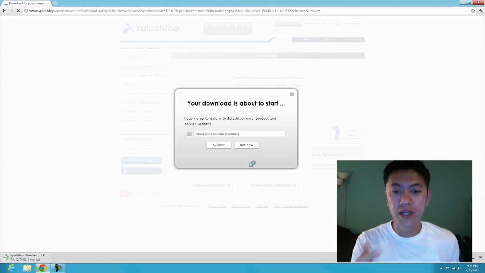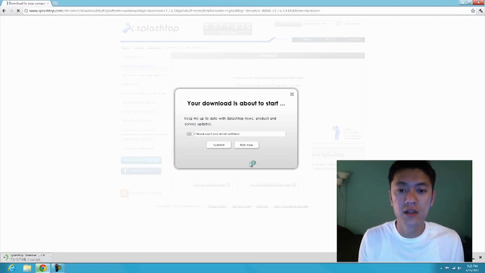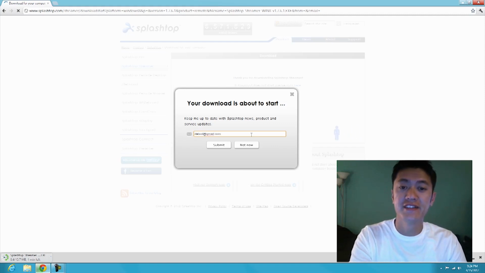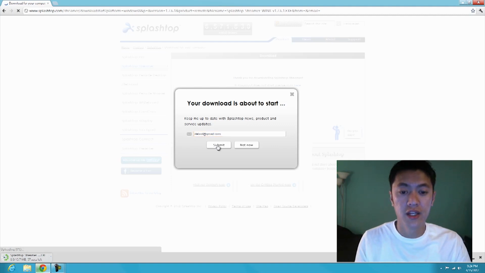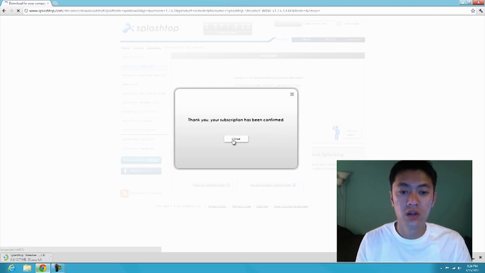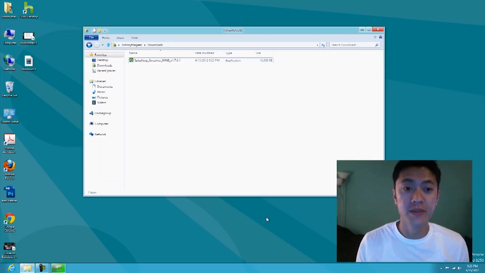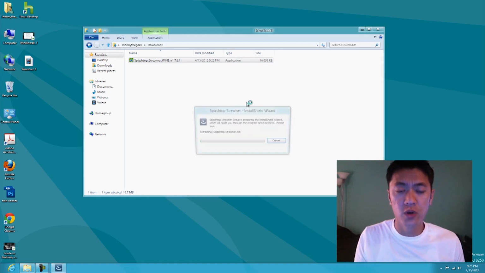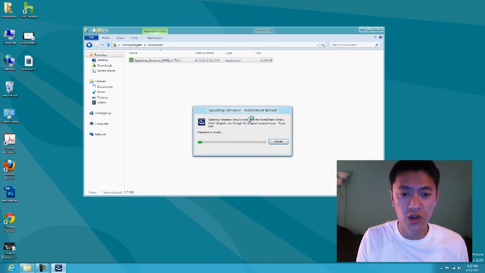And by the way, don't forget while you're downloading the app here to also register your email address, so that you can receive the latest and greatest updates from Splashtop. So I'll just go ahead and do that now. All right, so now that the file has been downloaded, I'm going to double click to install the program. It's pretty straightforward, simple, easy to install, very small footprint.